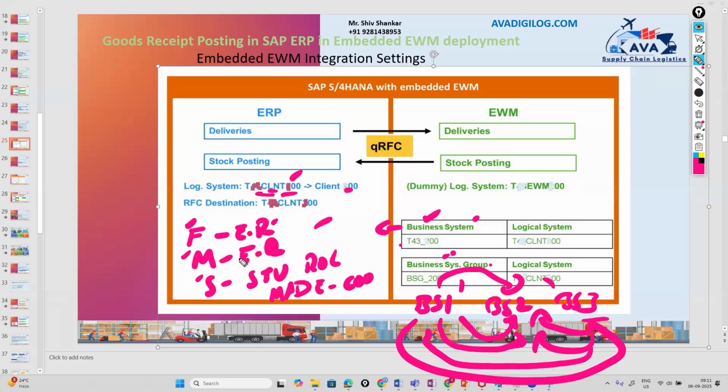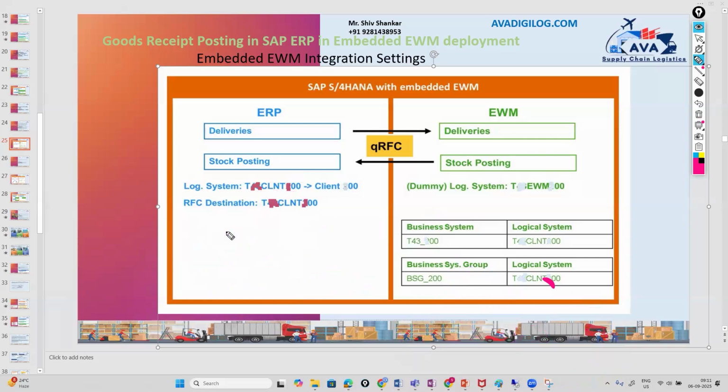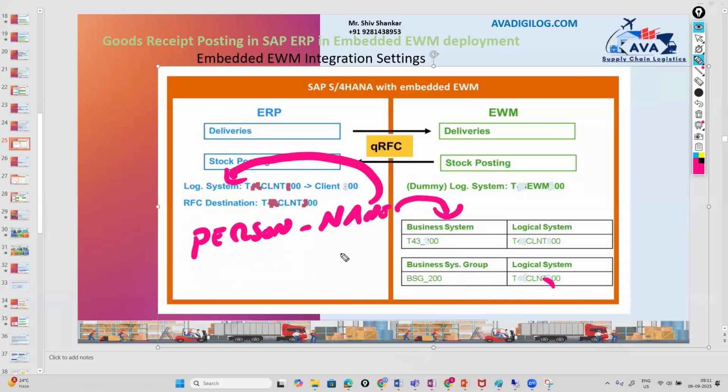If you take an example from day-to-day life, each person has a unique name. That is nothing but a logical system, and each person plays a role in the group. Each person plays a different role in the project environment. Each one of us will play a different role. That role is nothing but a business system.